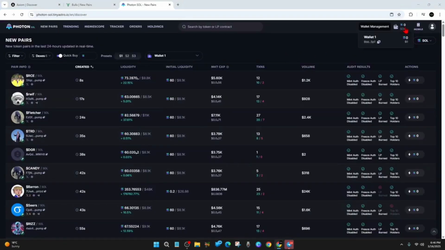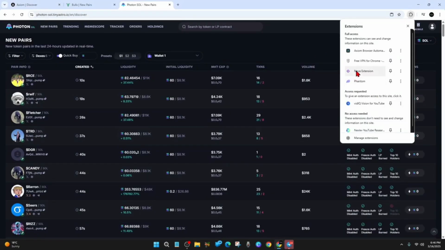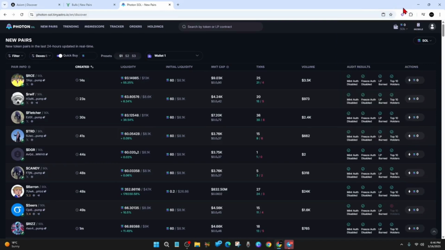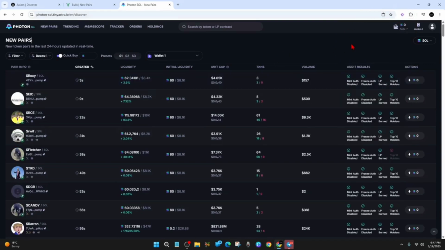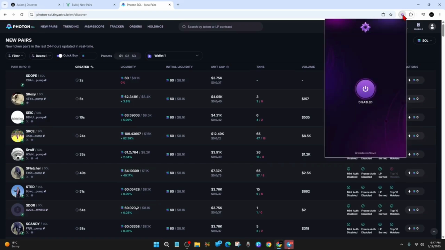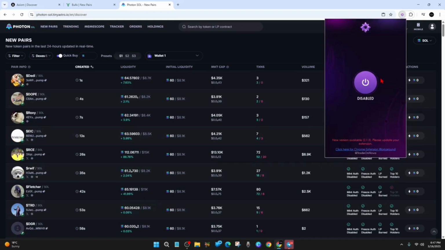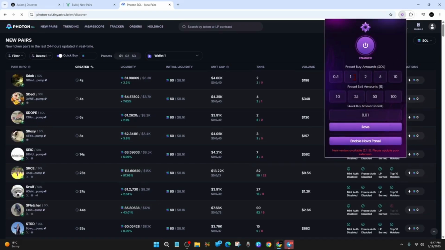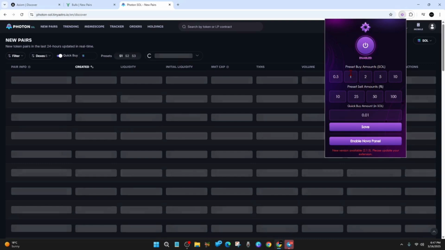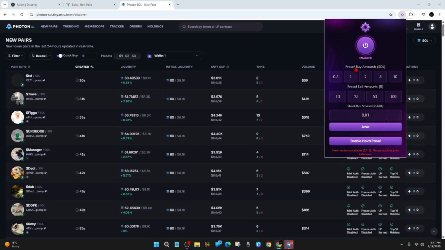And what we can do now is go to our extensions, and here's the Nova extension. If you want to pin it to make it easier to access, go ahead and pin it like so. And then simply launch it up. So click on Nova extension. At the moment it's disabled, so go ahead and enable it. And now we're inside the Nova extension. Then from here, just simply set your presets according to your needs. So we can set preset buys 1, 2, 5, 10, sells, quick buy amount in Sol, then click save.